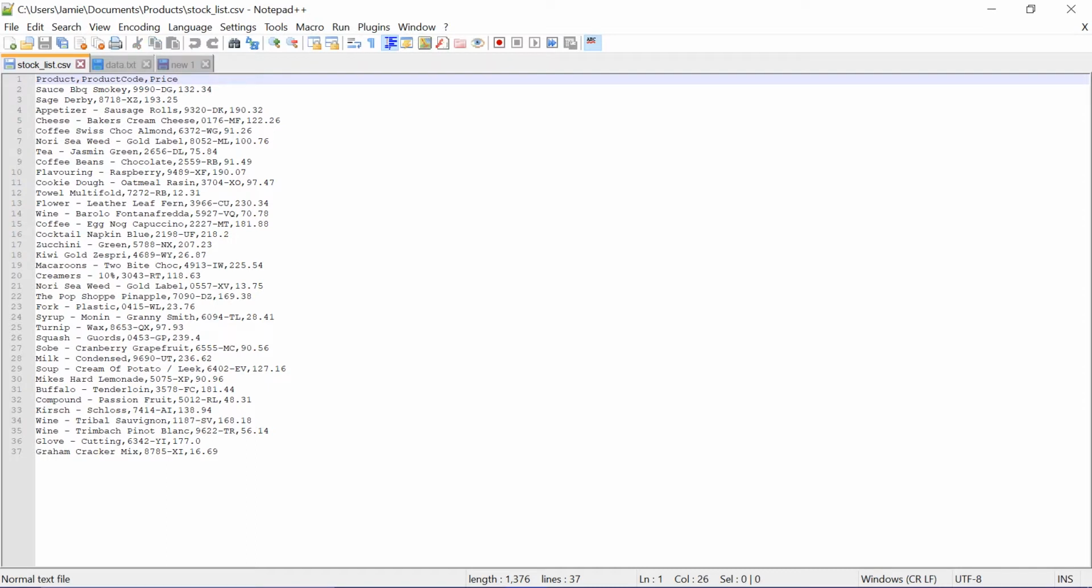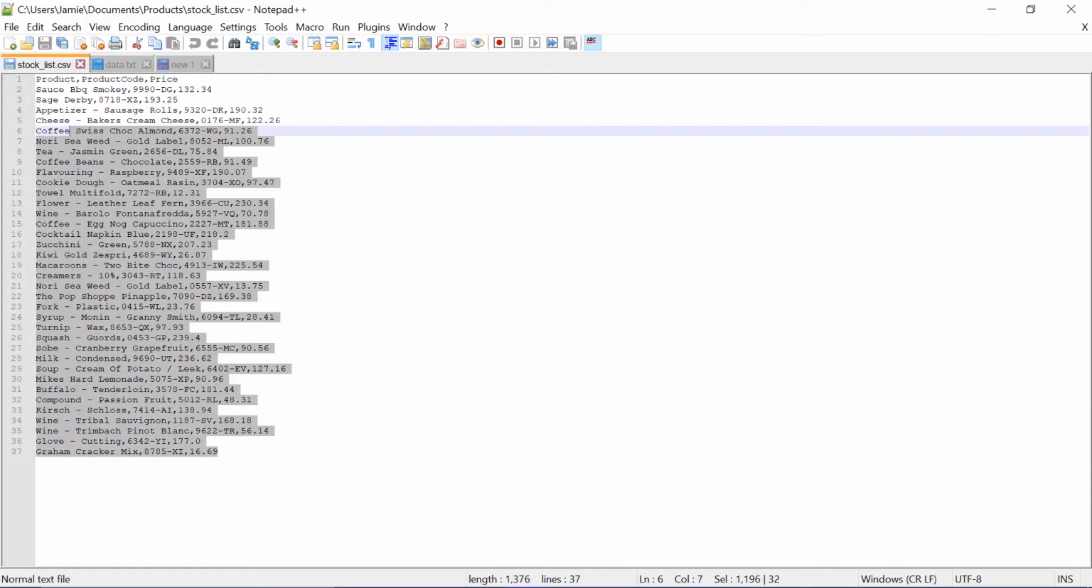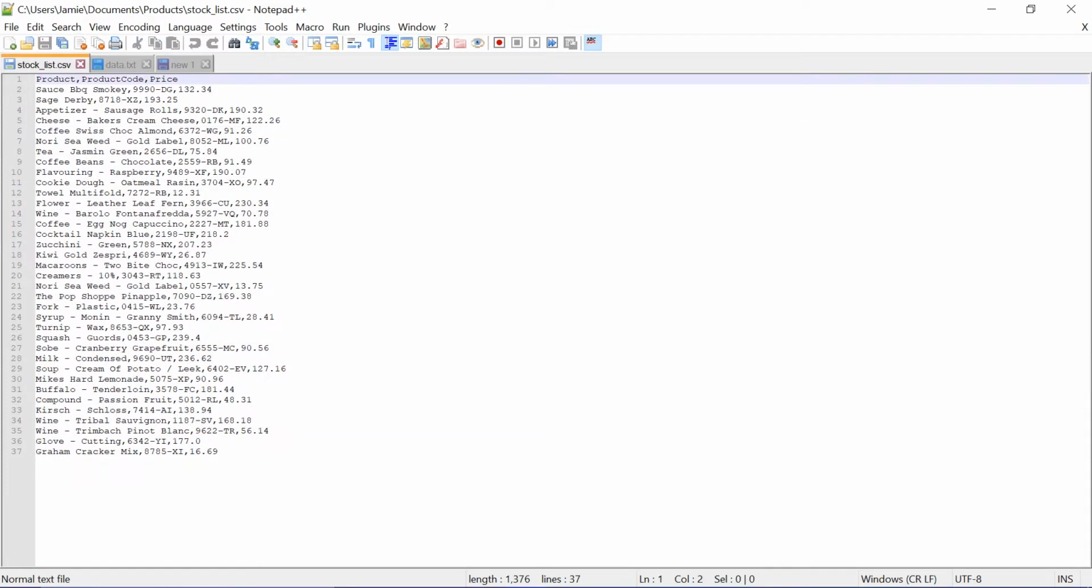As you can see here, we've got our stock list CSV, which just contains a list of products, and then we've got 3 columns: product, product code and price. You can see they're separated by a comma, and then we've got 37 lines, each separated by a new line at the end here.